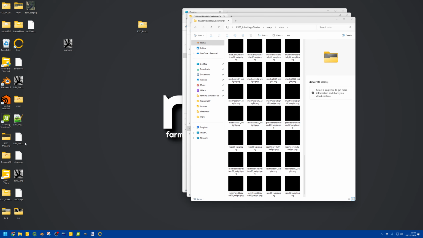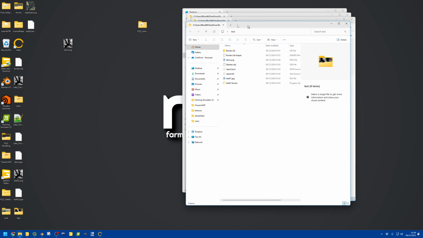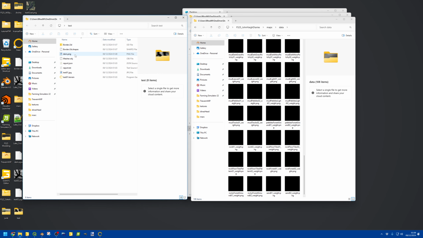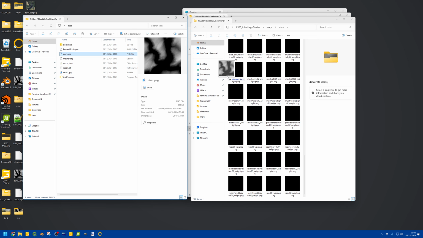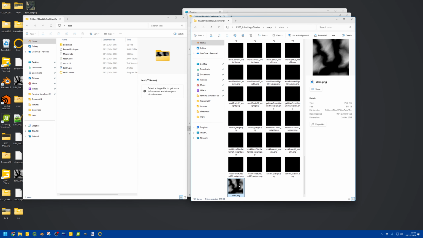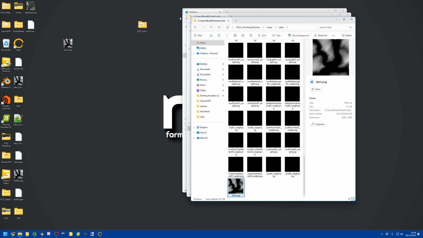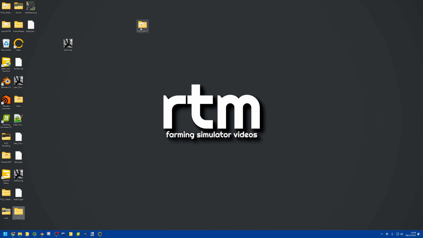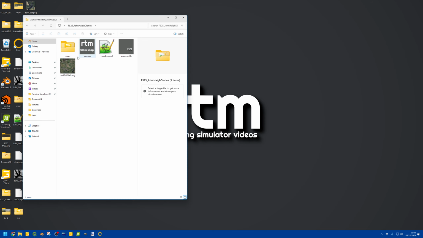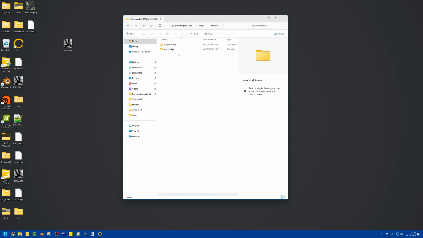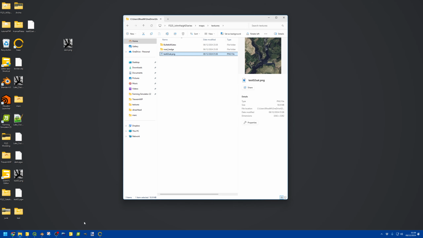Where did I put it? I put it in test, didn't I? Yeah, silly me. Right, we need to put this into here. Right, now we're talking the right one. Everything's right. So, now that we're here, we need to go into here, to textures, and now we want to put the satellite image in here. It'll come in handy down the line.